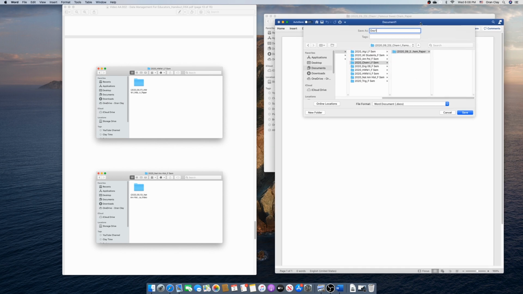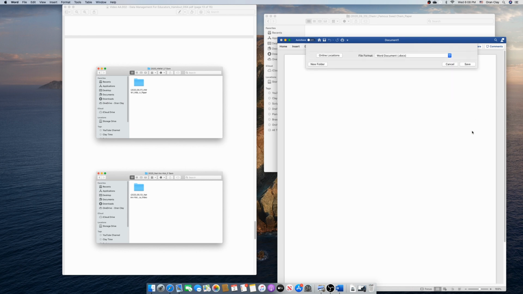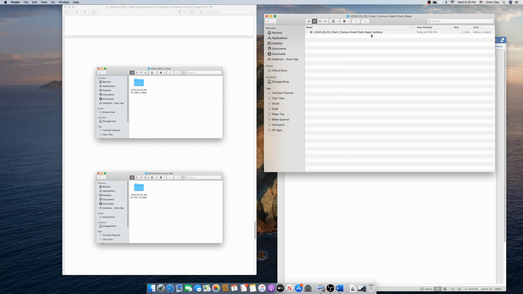And now we're going to label this the same way as we have our folder. So this is going to be 2020 09 23 underscore chem 1, famous Swede chem paper, and let's just make this the syllabus. So boom, we're going to put that there. Now you notice all we did to name this file is we added one more underscore and we wrote exactly what it is at the end, so that our whole file structure is right in here.